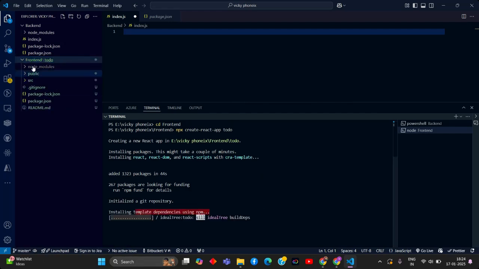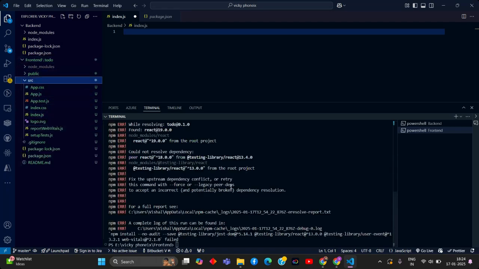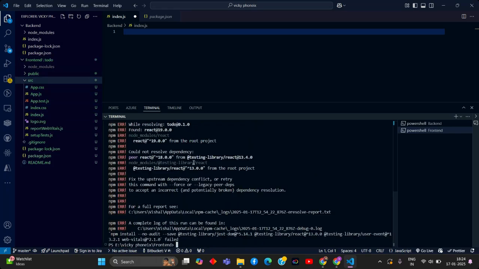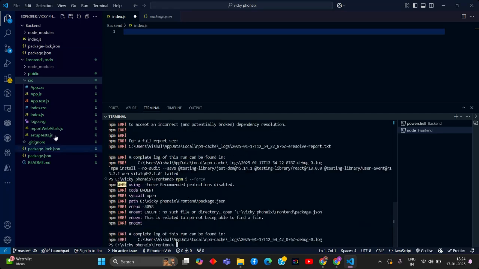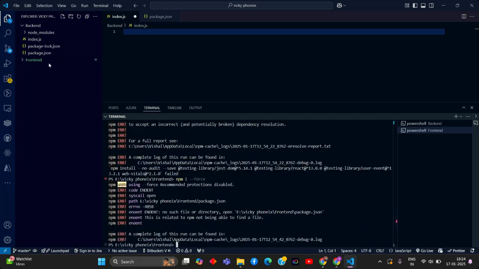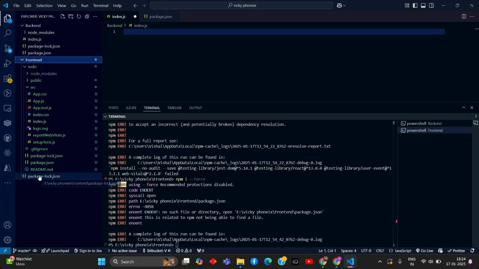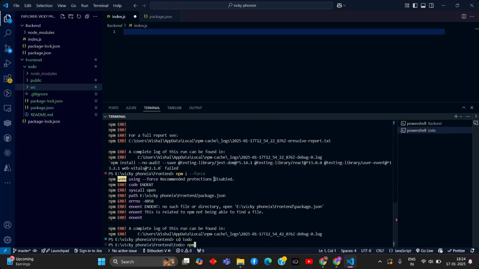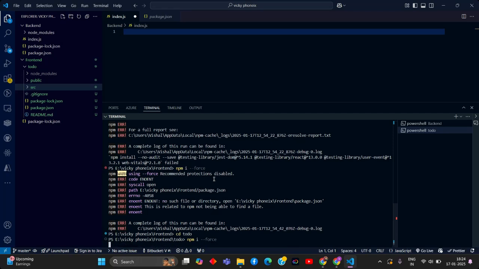Some of the instructions are not completed, so we will go with npm i --force. Sometimes the dependencies do not match a particular set, and then you should go with npm i --force.